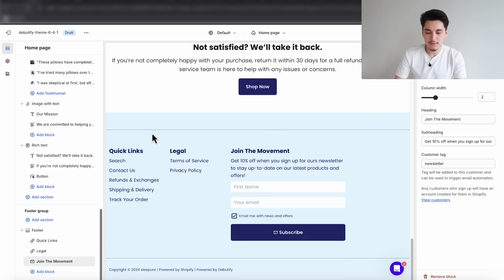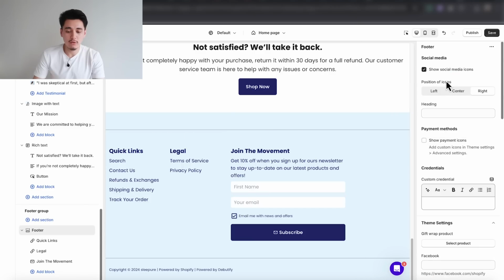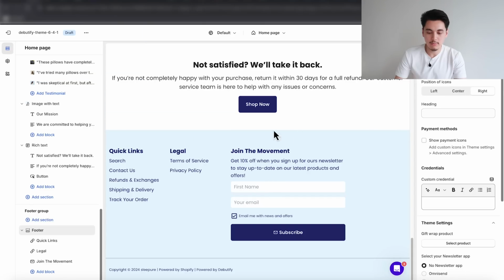But what I do notice is that there is this weird little gray line, and if you want to remove that, you would just have to deselect your social media icons, and by doing that, it's going to look a little bit cleaner. And from there, we're pretty much good to go with the footer section.